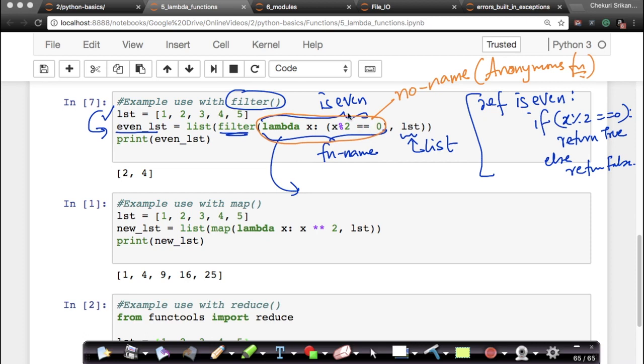Now, let's see how I've defined it. I'm saying that my input, my argument is x. And what should you return? You should return whether x % 2, or x mod 2, equals 0. What does this mean? It means this will return true if x is even, right? What does x being even mean? Which means it's exactly divisible by 2, right?